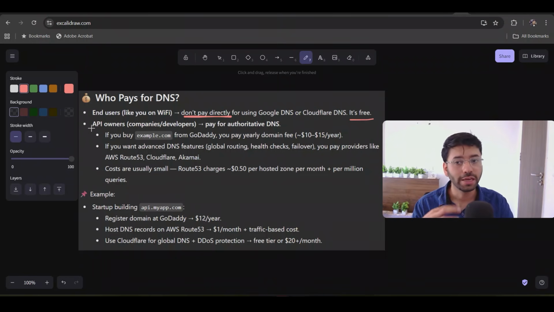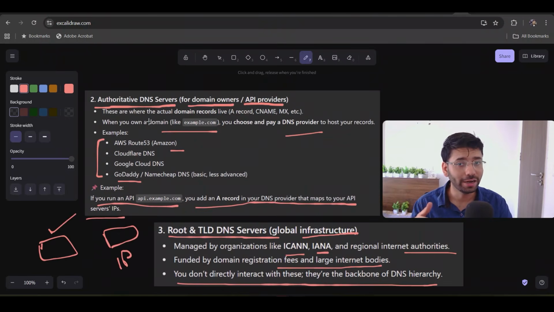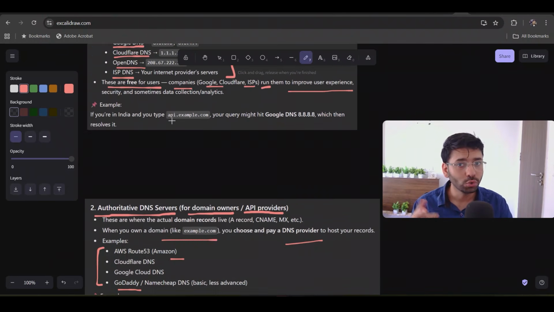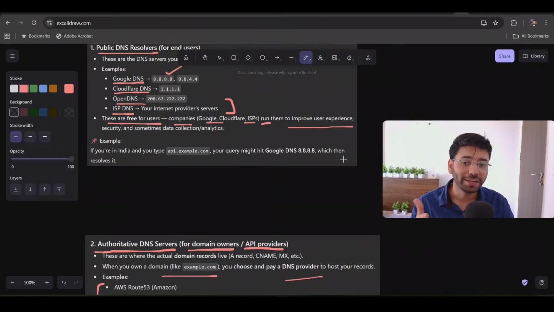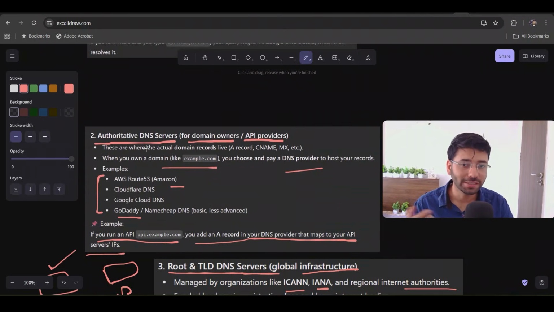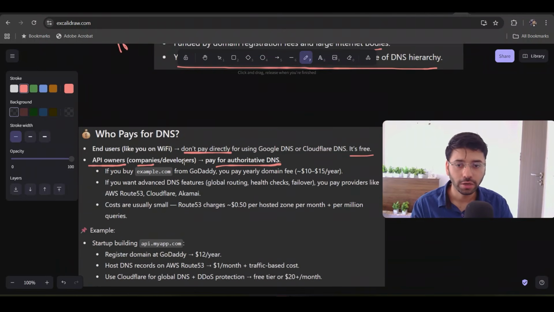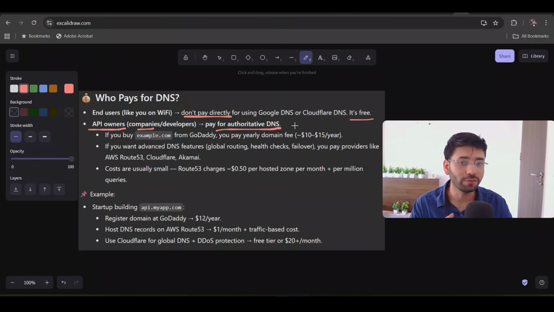But the other case, if you are the API owner, say for example, you have the company or you are doing some development work, you want a particular host or anything like that, so you pay to the authoritative DNS, the second layer that I told, right? This one, as an end user, you don't need to pay because you're using the public DNS resolvers. This is just provided for free to you for the user experience. But in case you own an API, you have a business, then for this you need to pay. Okay, here you can see you pay to the authoritative DNS, right?